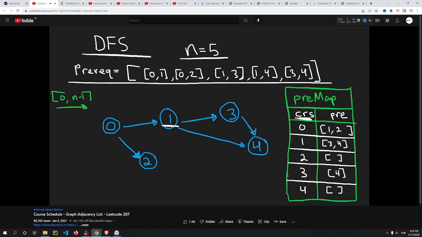So we'll be starting at 0, so we're going to run depth first search on it, right? How are we going to do the depth first search? Well, we have our prerequisite map, so we're going to do it recursively. We see that it has 2 prerequisites, 1 and 2. So now let's run depth first search on the first neighbor 1. So now we look at 1, we see that it has 2 neighbors, 3 and 4. So let's recursively run depth first search on its first neighbor 3.